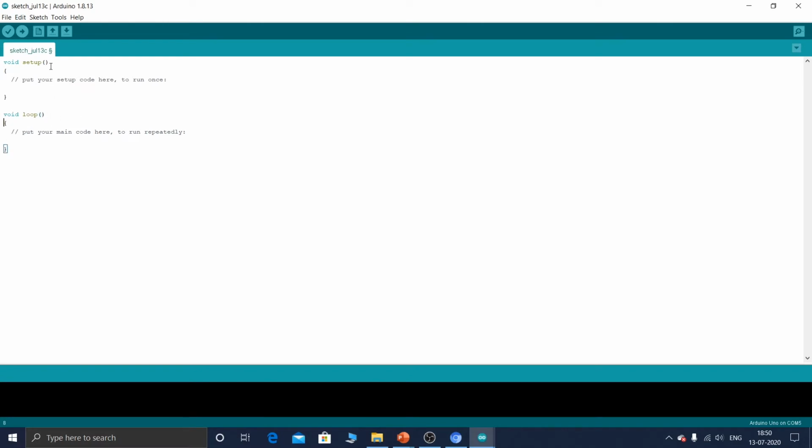So there are two functions, void setup and void loop. Now it is already stated here: put your setup code here to run once. Whatever you write in this setup section will only be executed once. So this is basically used to configure or predefine all the things, like configuring your pins, and then storing your variables. So this section is generally used for that kind of stuff, and it is only executed once.